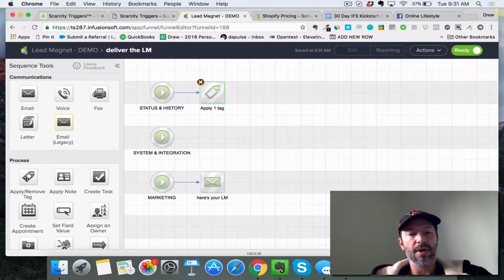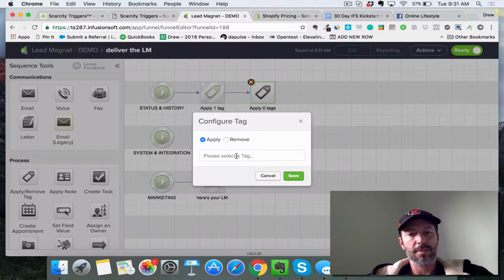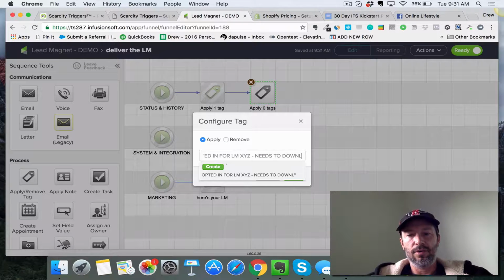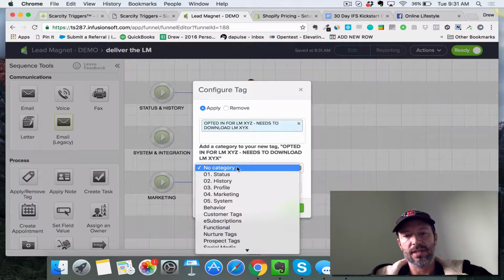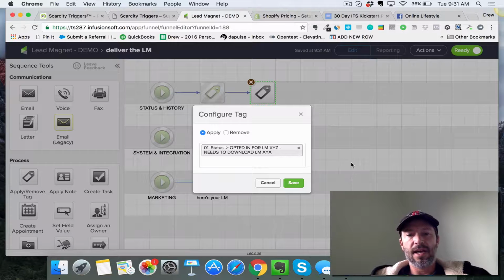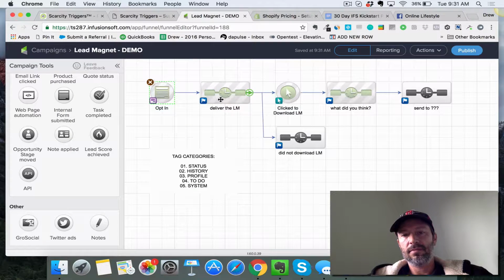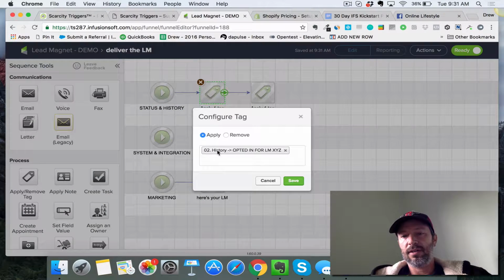Now, we want to apply a status tag, and this would look something like this: opted in for lead magnet XYZ, needs to download lead magnet XYZ. Something like that. And we'd say, look, this is a status. Status being that the belief is that there should only be one status tag at a time. So what we know is this person opted in. So here we say, look, they opted in. So this is our history or reporting.